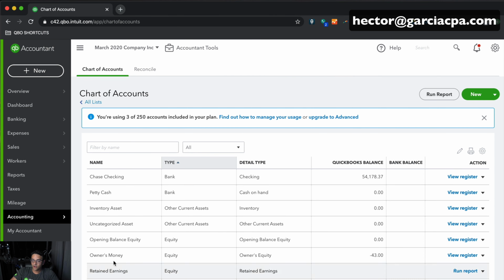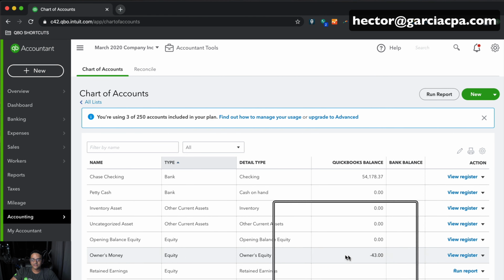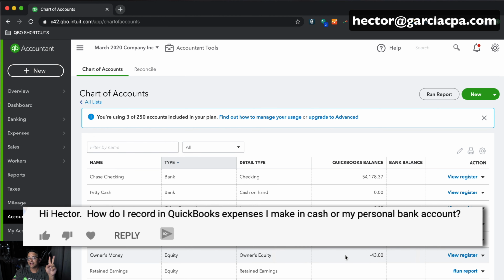Now you will also notice that the owner's money account is now going to keep track of all these distributions and contributions, all these ways that you spend money or distributed money using the owner's account. So let's talk about the second part of that question, which is, how do I enter expenses that were made from the owner's personal account?